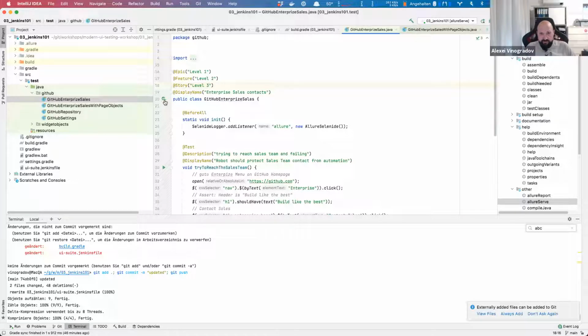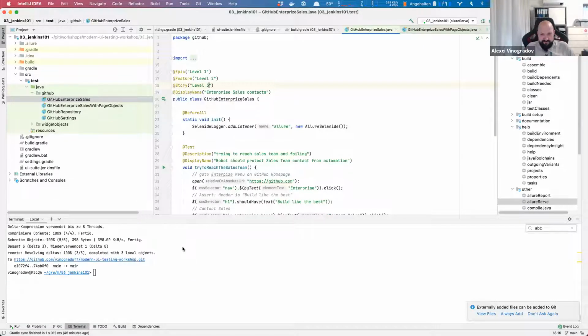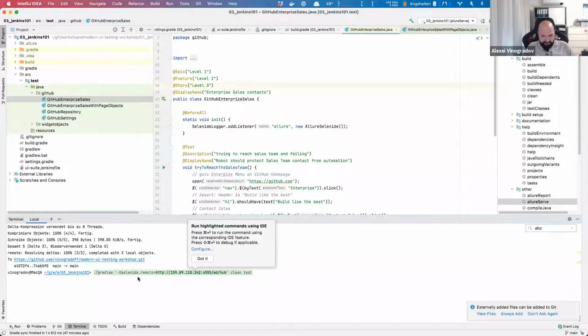Okay, so these are the tests. Normally I've shown you how to start them from the IntelliJ IDE, but of course we want to run the tests in our integration environment from the command line. So as the first step, I would just look if our tests are running from the command line.